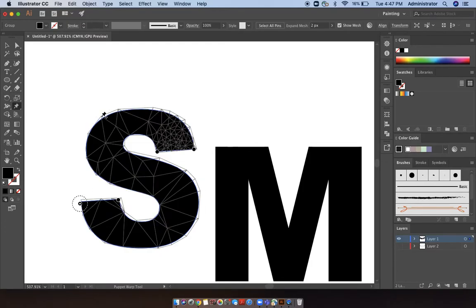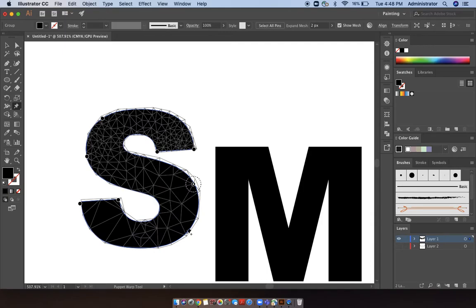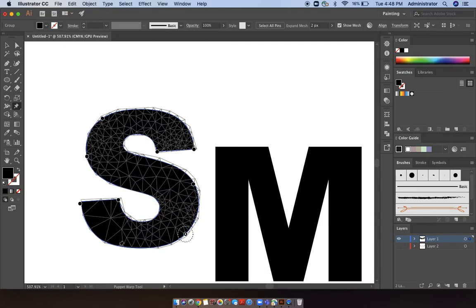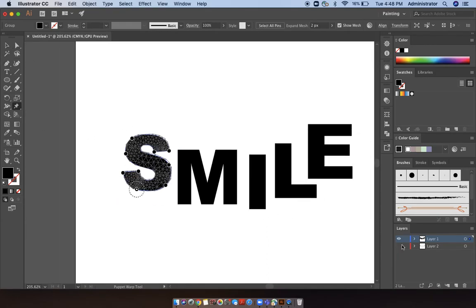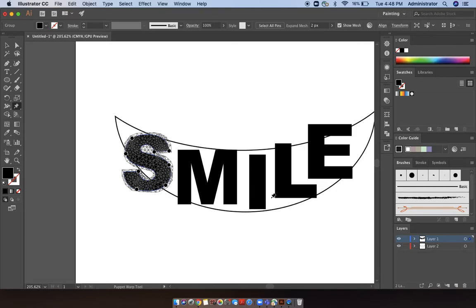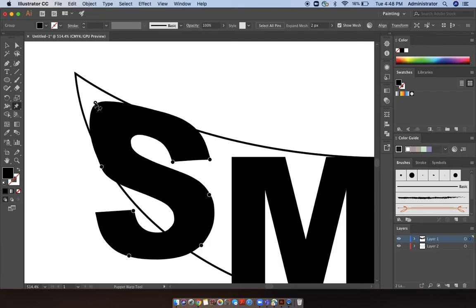And you might also want to put some dots in some areas where the S can curve around. You may even want to put some of these points within the S, but that's up to you. I'm not going to just yet, as we're going to play around with this. So if you want to turn on layer 2, you can get an idea of where your smile is. And now what we're going to do is click on one of these points and drag.